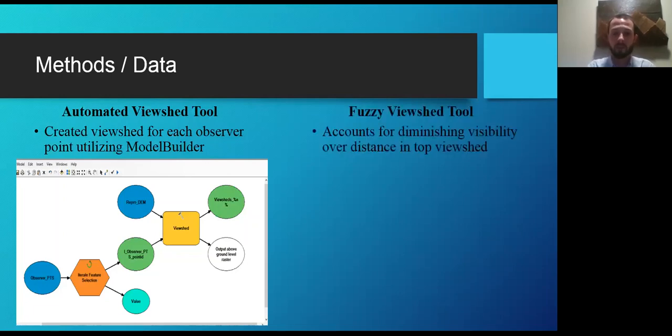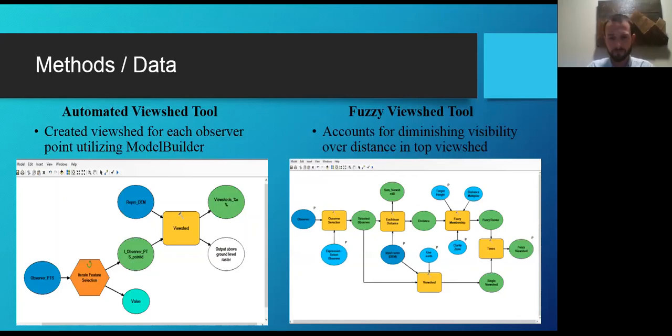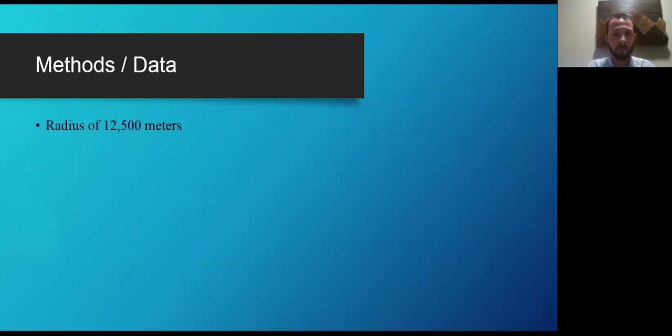And I displayed the fuzzy viewshed tool as well. Didn't have to iterate these features because I only needed the top couple of viewsheds. This one uses that Euclidean distance tool in order to find out the distance. The further out you get from your center observer point, the less you're going to see due to environmental factors and such things that are going to diminish visibility over the distance. And I had to use a radius of 12,500 meters because the human eye can't see forever. Eventually the horizon drops off.